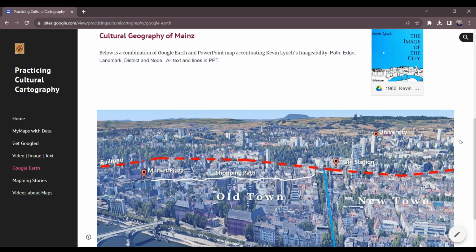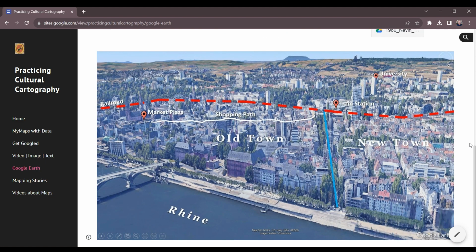I simply use Google Earth and PowerPoint to make this map. This map to me shows the distinction, when I come to visit Mainz, between Old Town and New Town, sort of the divide. Also, the train acts as an edge between the flats below towards the Rhine, and the Rhine acts as an edge as well, and the hills towards the university and beyond. Also, the shopping path that sort of leads from the train station down to the Market Plaza. The landmarks, especially the Market Plaza, the train station, and the university.